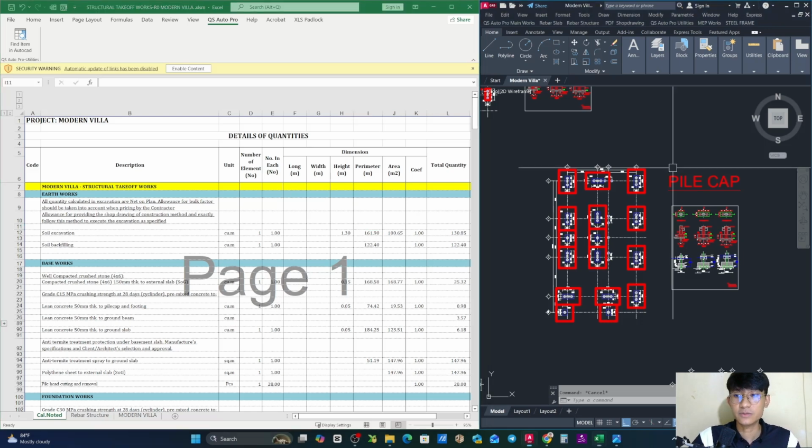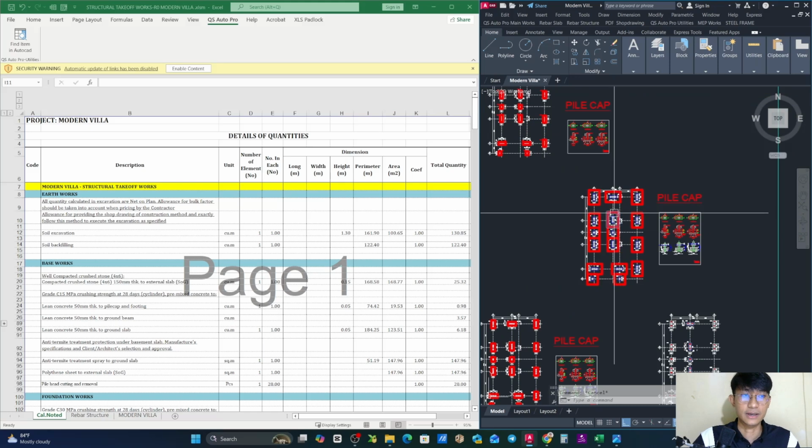And for this one, I would like to end it right here for our excavation work to pile cap.